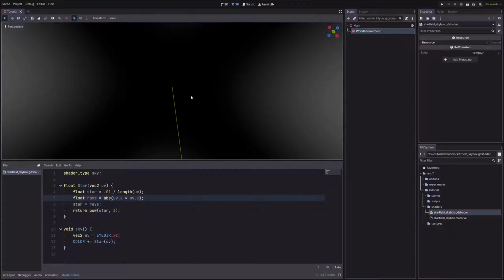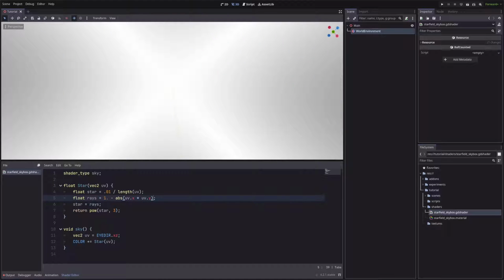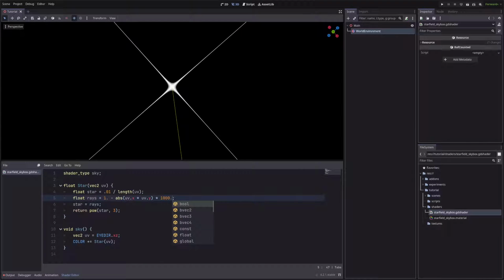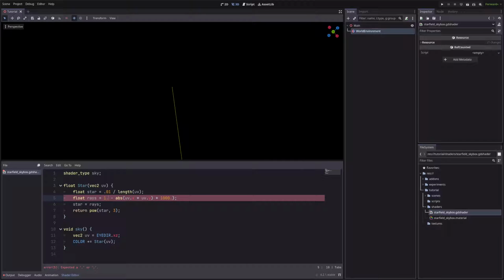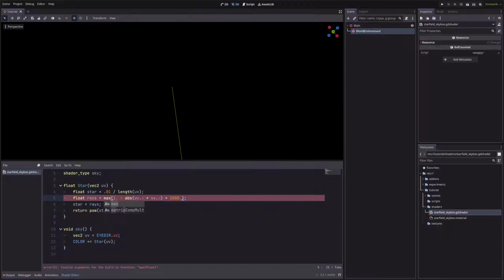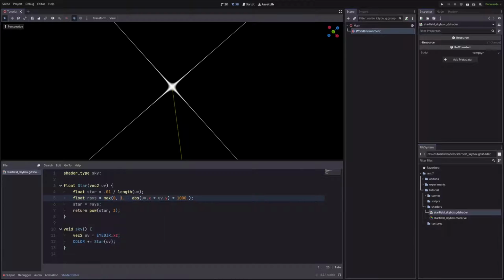And now we want the opposite of this, so let's do 1 minus. And we can multiply that with some bigger number, say 1000, to make it look like a flare. Now it can also go negative. We don't want that, so let's use a max function. Max function will return the maximum between these two, so if this value goes negative, it will simply return 0. Now our flare goes infinitely.